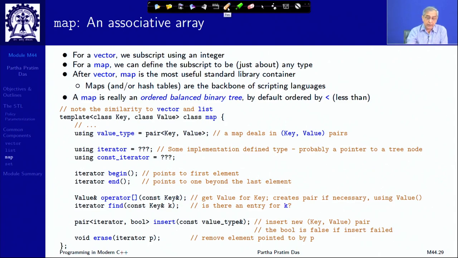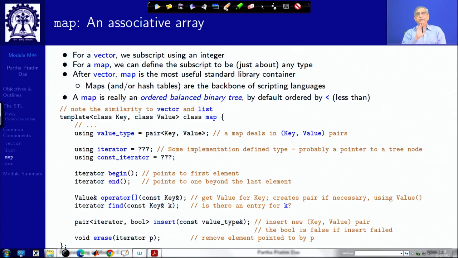Let us look at the next container, which is very, very interesting, which is called a map. It does not do hashing, but it serves a similar purpose. In a vector, you use an integer as a subscript. In a map, you can use almost any type of value as a subscript. After vector, map is probably the most useful standard library container. It is implemented as an ordered balanced binary tree.